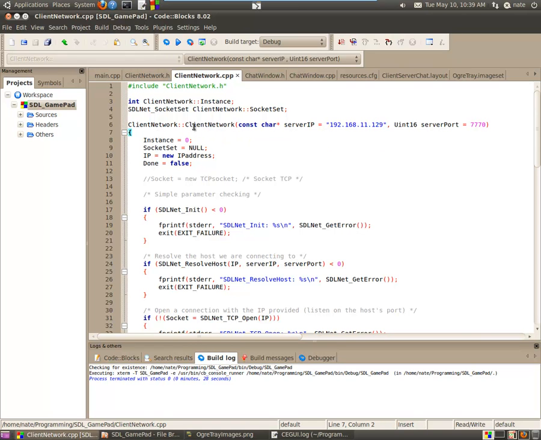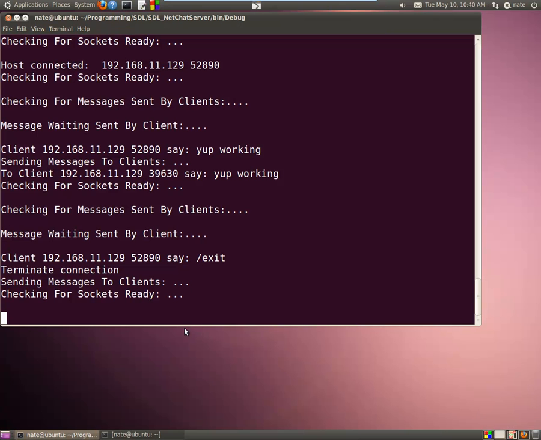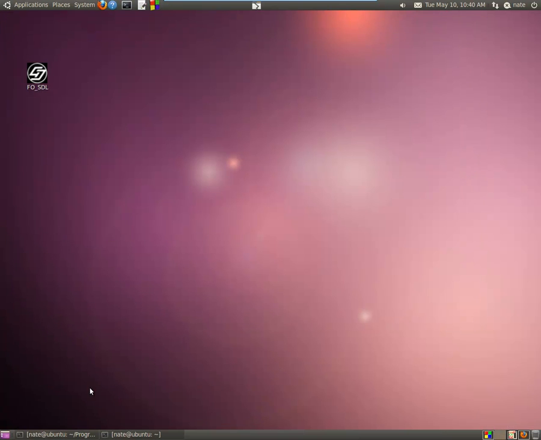ClientNetwork::ClientNetwork, because for our constructor here, const char* serverIP = "192.168.11.129", Uint16 serverPort = 7770). Okay, why are we doing this? So basically it's defaulting to this IP address. Now this is the IP address I pulled up earlier here. You notice that that's what we are right here.